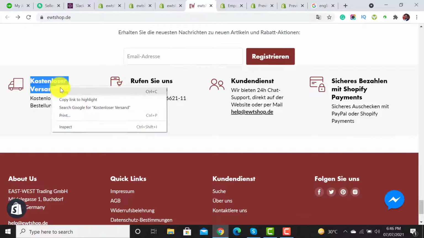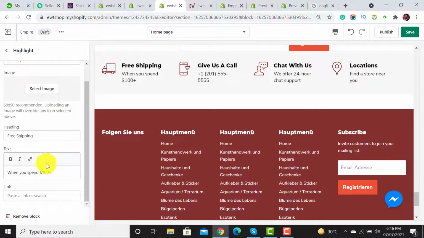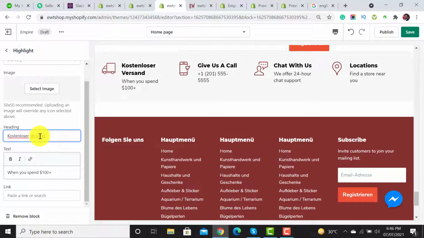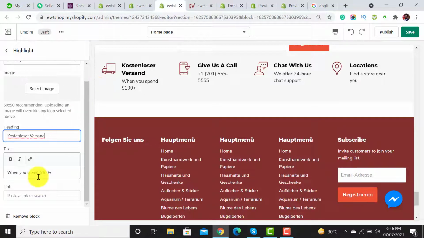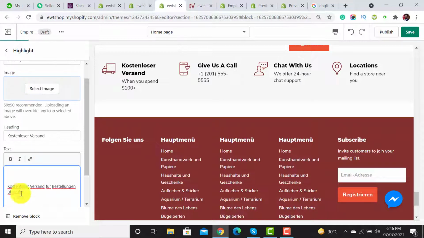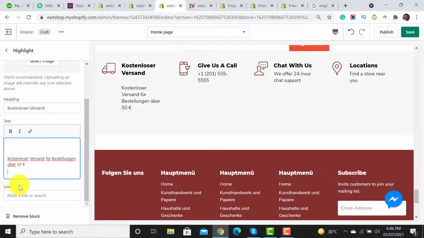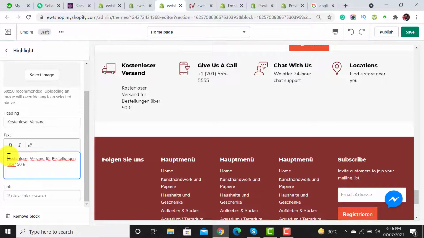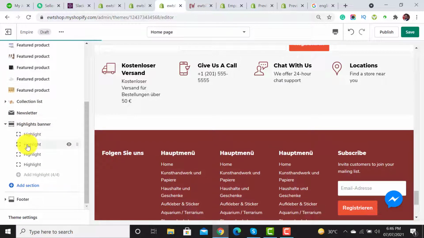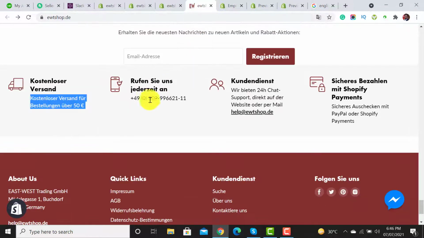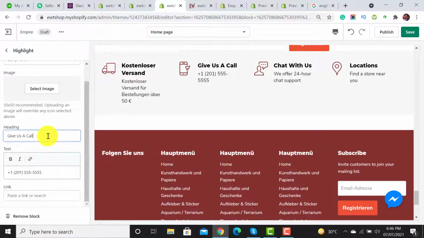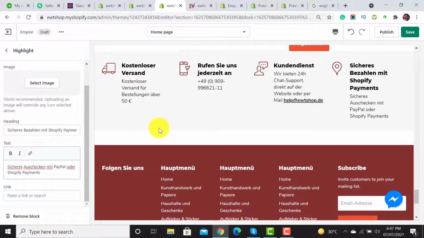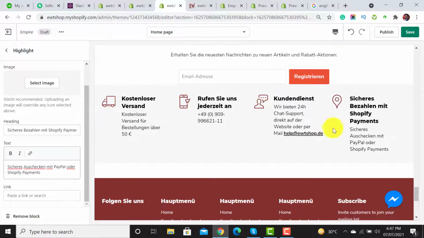Just copy and paste it. Let me do it fast. Okay, so I have copied it. Let's copy it and paste it over here. Okay, so now everything has been added.